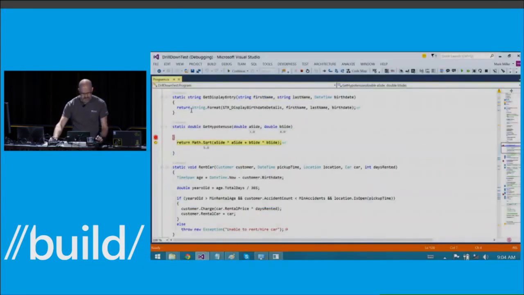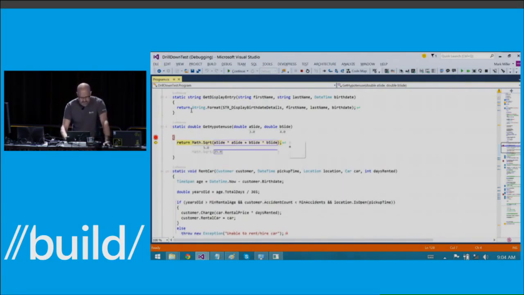The other thing that we can do, if we're curious as to how we got the 5.0, is drill down into it, and we can see, oh, it's a call to Math.Sqrt, passing in 25.